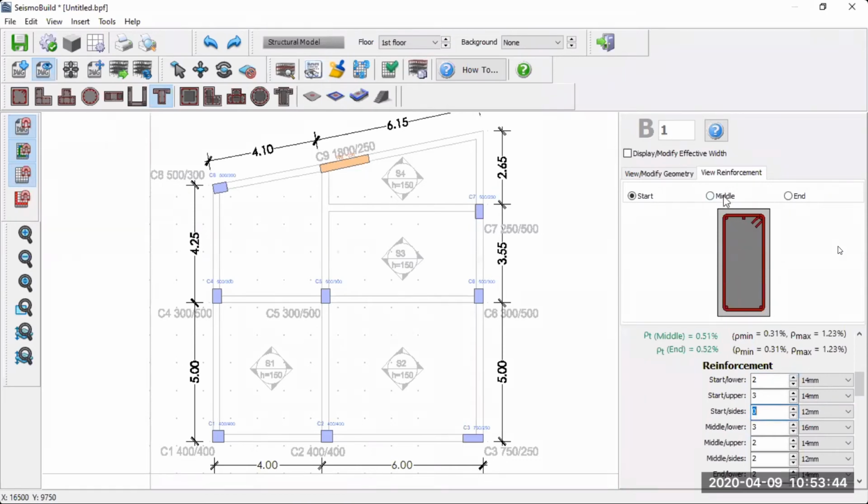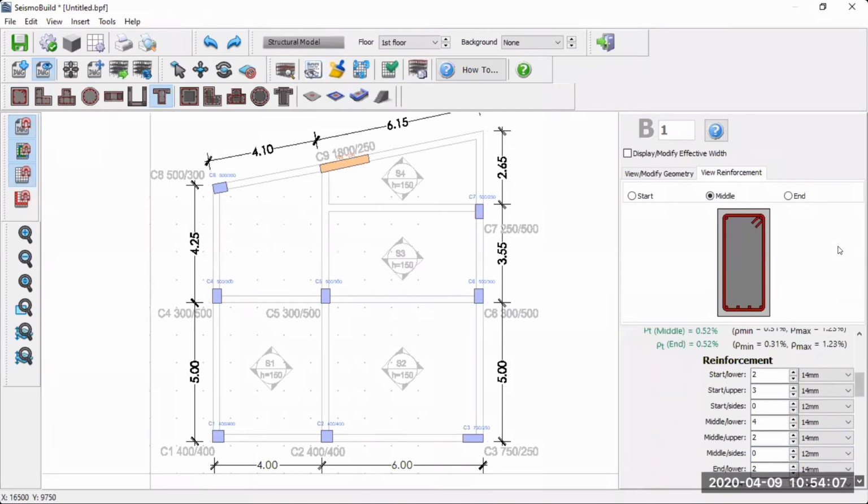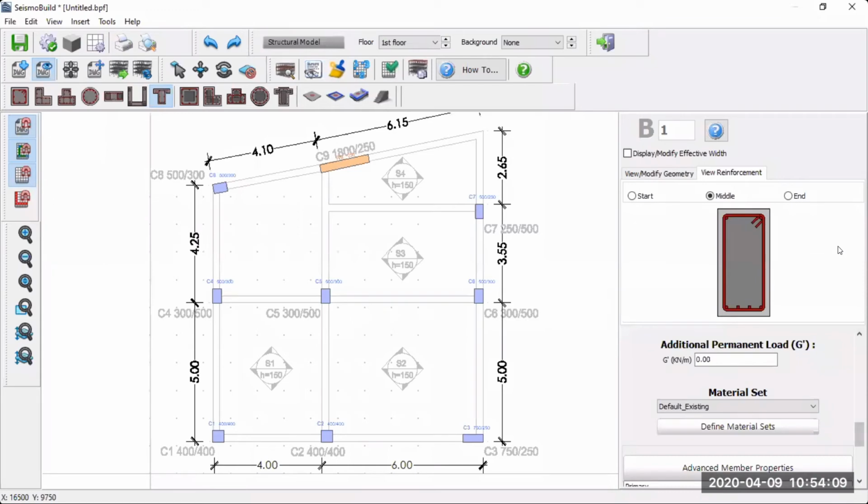So we move to the middle. You click the middle. Middle actually is here. Middle at the lower part will be 4T16 in this case, and the top is 2T14, similar, and the side is actually 0, again 0. So for the middle part, double check 2T14 and 4T16 here. Then we move on to the next one, which is the end.